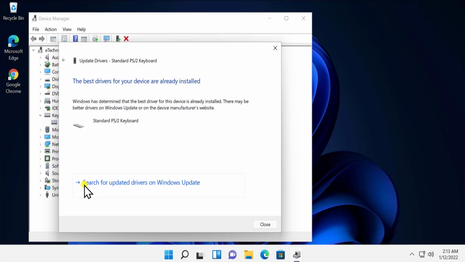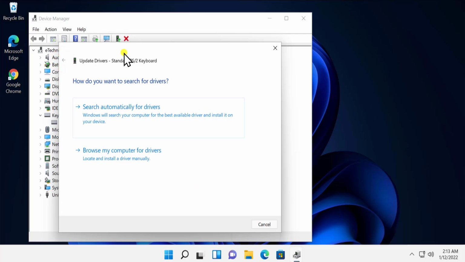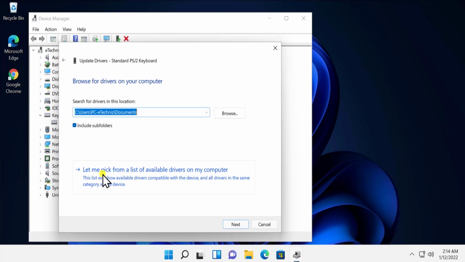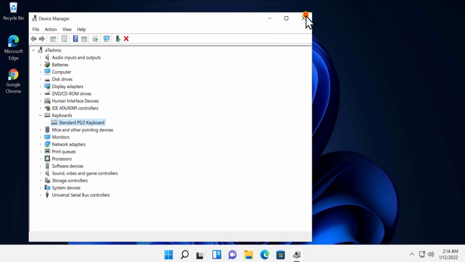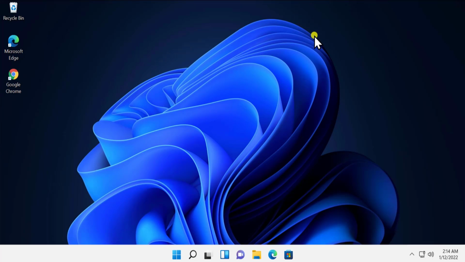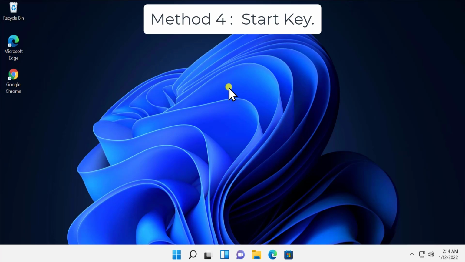If not, select the option search for updated drivers on Windows Update. If that works for you, then fine. If not, then select browse my computer for drivers. Click on let me pick from a list of available drivers, select your driver and click Next and OK. And it's going to show you an option to restart your PC. Simply restart your PC.